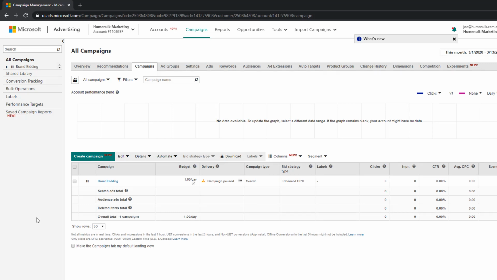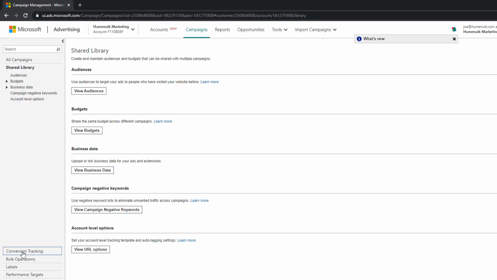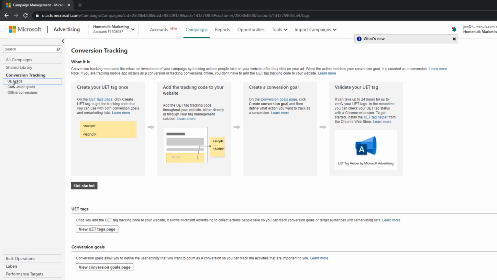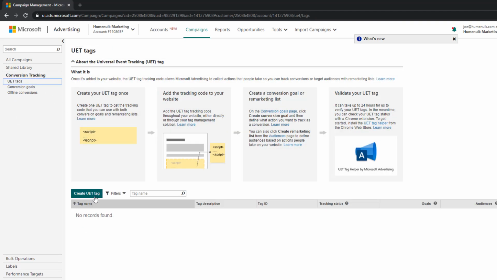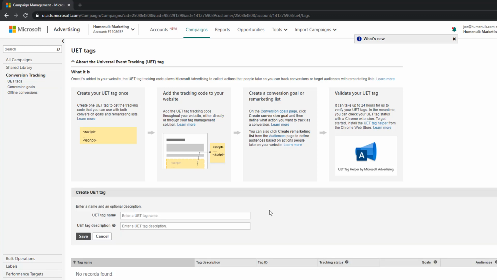Open up your Microsoft Advertising account, and on the left-hand side, click on Conversion Tracking. Please select UET Tags. We need to set up our Universal Event Tracking tag first. That's what UET stands for, Universal Event Tracking. On this page, click Create UET Tag. Enter your tag name. I would suggest just putting your business name here. Under description, you can enter your business name again if you want.